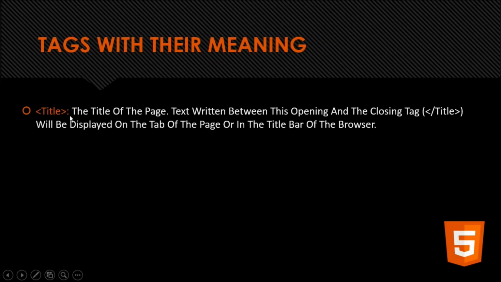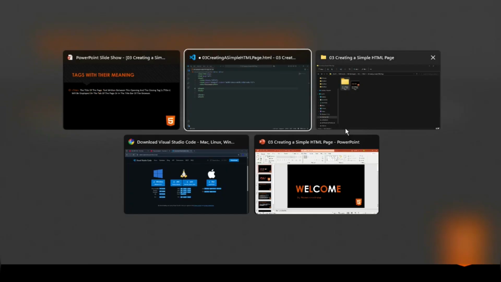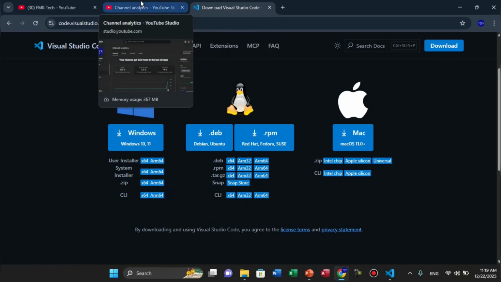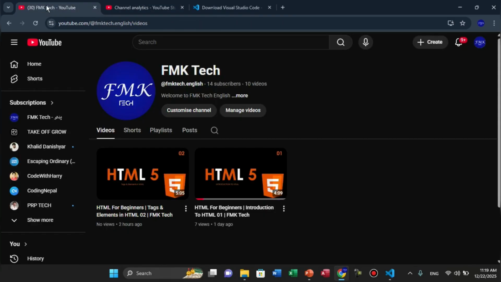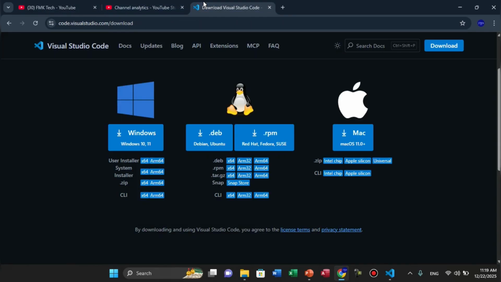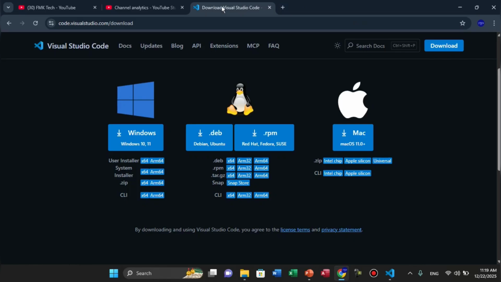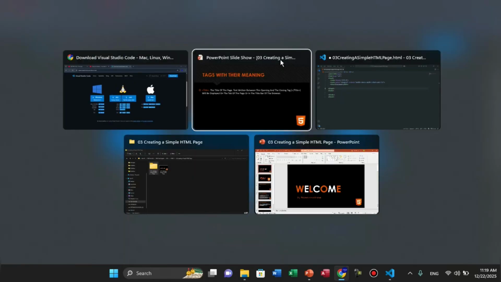And we have got a title tag as well. The title of the page, the text written between this opening and closing title tag, will be displayed on the tab of the page or in the title bar of the browser. You have seen lots of websites. They have some texts and names in their title bar like this: download Visual Studio Code, channel analytics, and FMK Tech YouTube here. So whenever you want to write something at the top of your website, you can do it through a title tag.